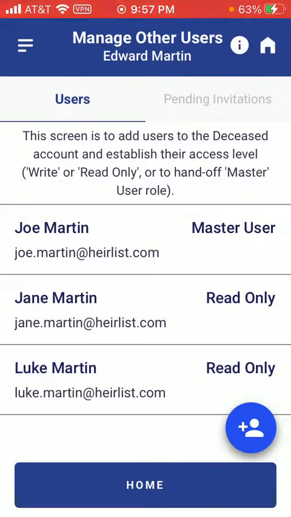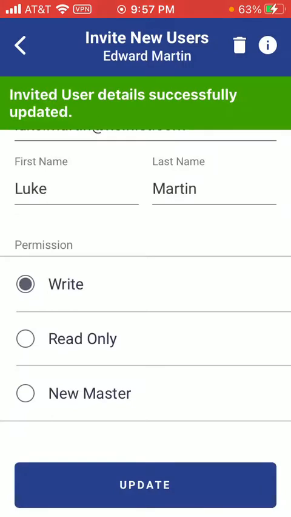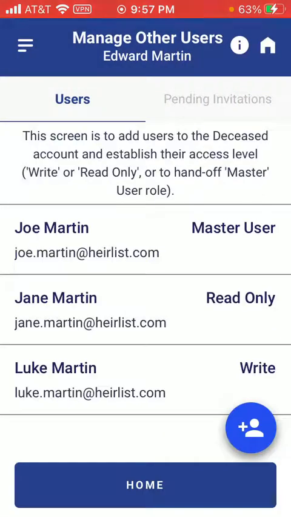Just the same way, we could go to Luke and click on him. If you look to the top right, there's a little trash can, so we could delete him as a user if we so chose. But here we're going to change him to having write capabilities. In both cases, they're going to be sent an email that says Joe Martin has changed your permissions with respect to the Airlist application.